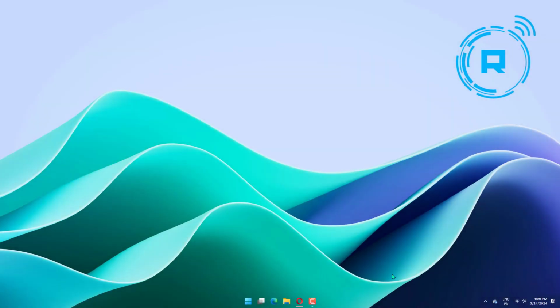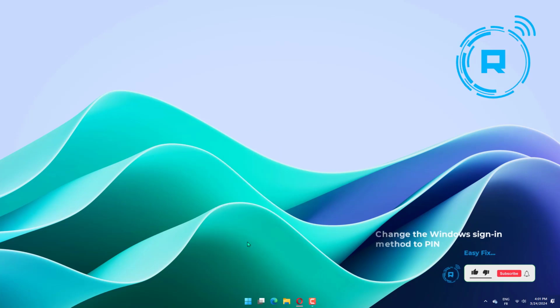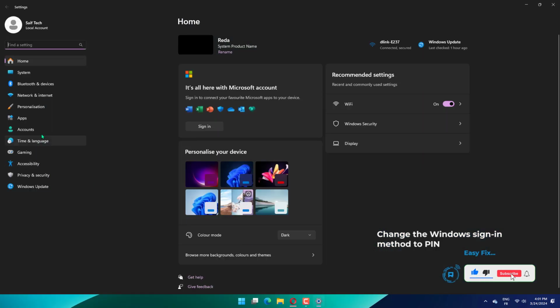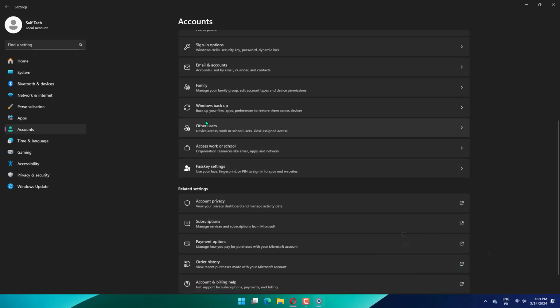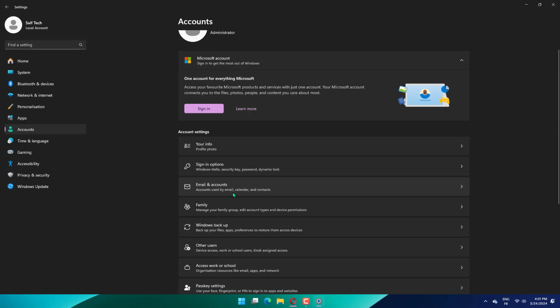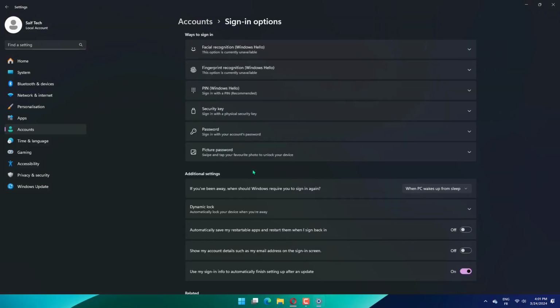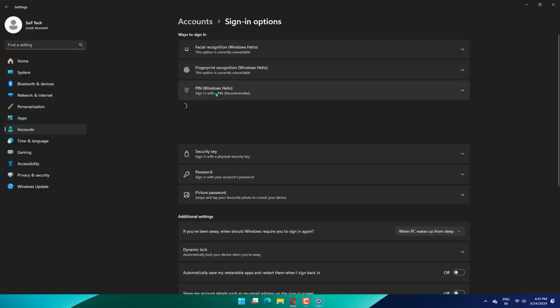We will fix a specified Logon session does not exist. So let's get started. Press Win plus X keys on your keyboard. Select Settings. Select Accounts option. Select Sign in options and follow the on-screen instructions for setting up a new PIN number. Check to see if the issue persists after using the PIN to log in.